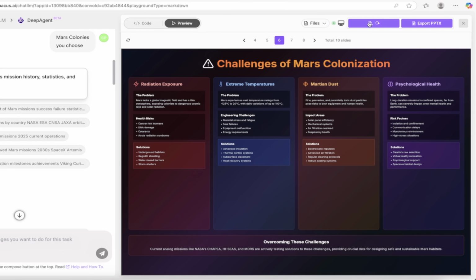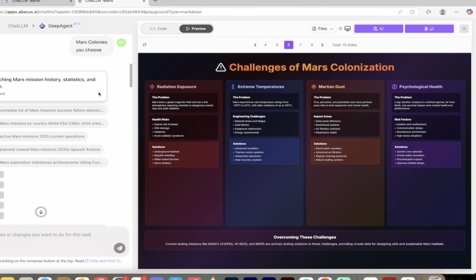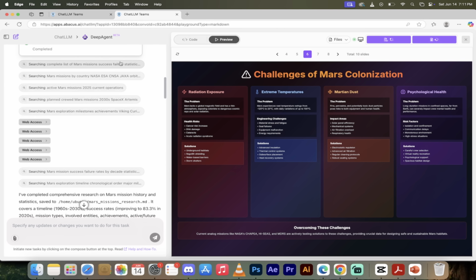Click on export PDF if you want to get an exported copy. If you want to export the PowerPoint presentation, click on that little button there. And presto, again, you can click on download all the files. Now, while I export those, let's look over here on the left side.